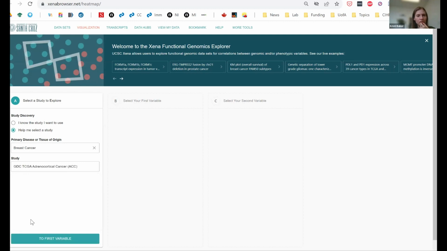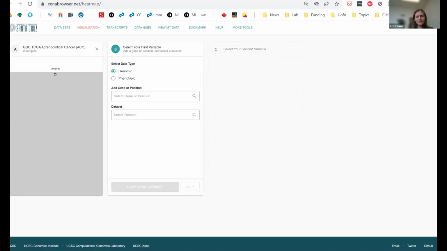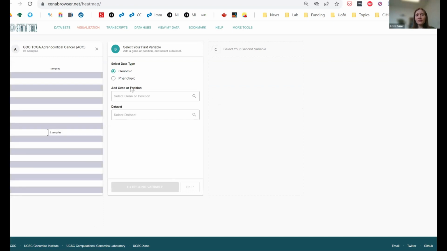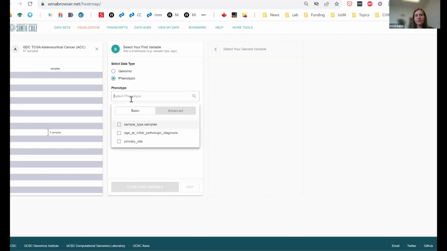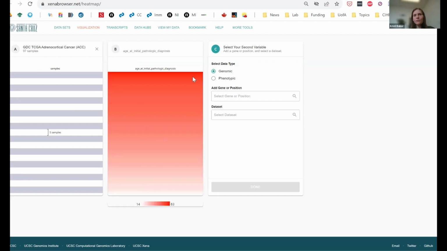Let's choose the TCGA one just because I know. So I can choose now. So now that I've set this, I can say this is my first variable. And now I can select my second variable. I can either make this a gene that I'm interested in, or I can make it some kind of phenotype. So let's say I'm interested in looking at something like survival, or let's say age at diagnosis. So I can say age at initial diagnosis, and I can add that as my second variable.